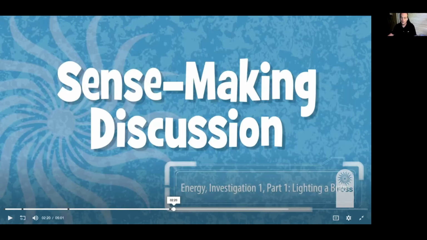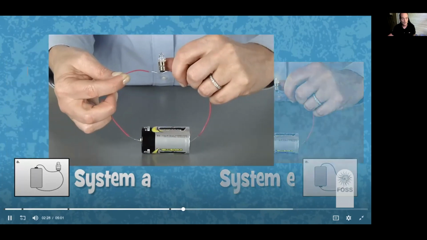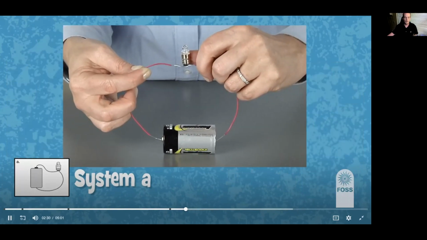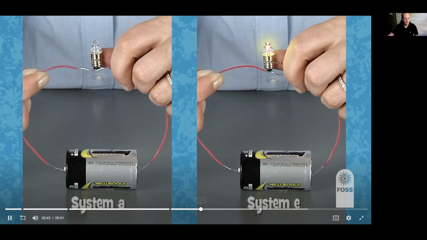There are discussion questions here as well, coming right out of the investigations guide. What is different between System A and System E? System A didn't work. These questions get kids to, again, focus critically on important things.